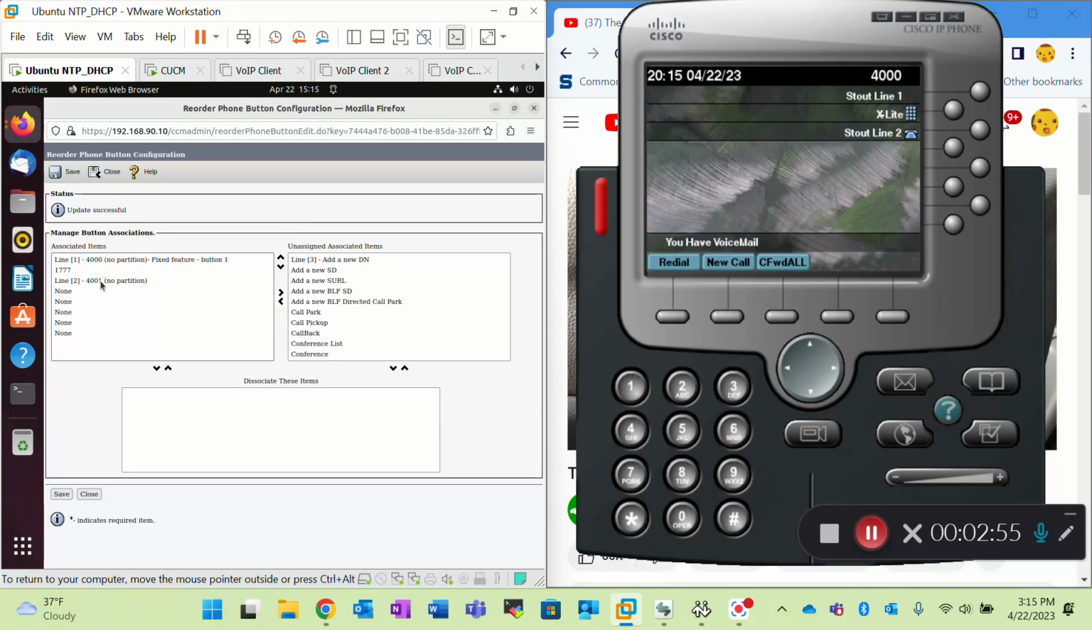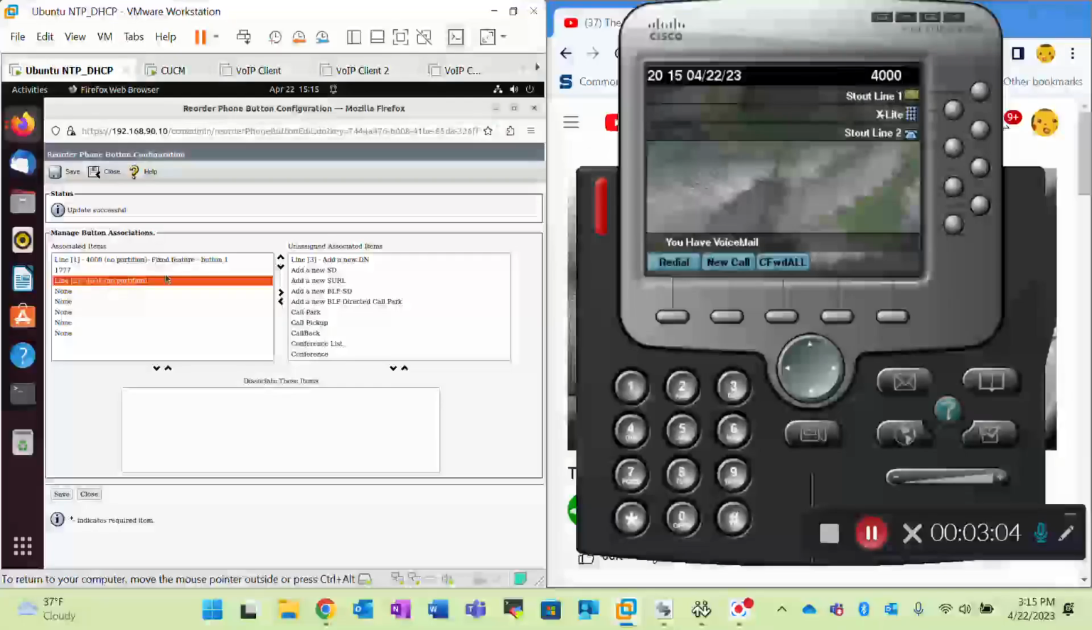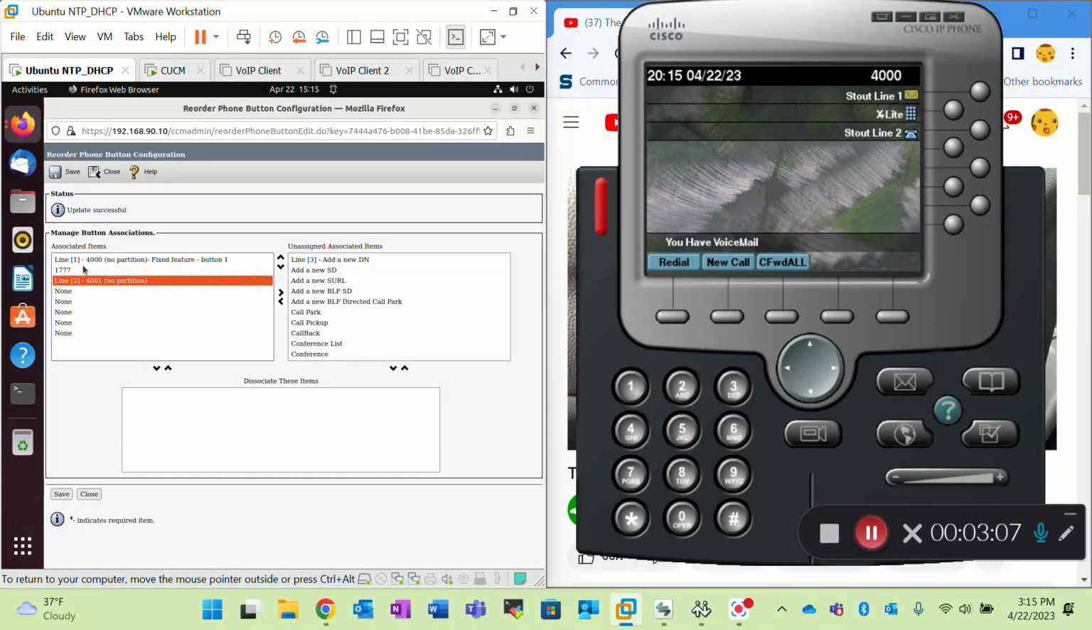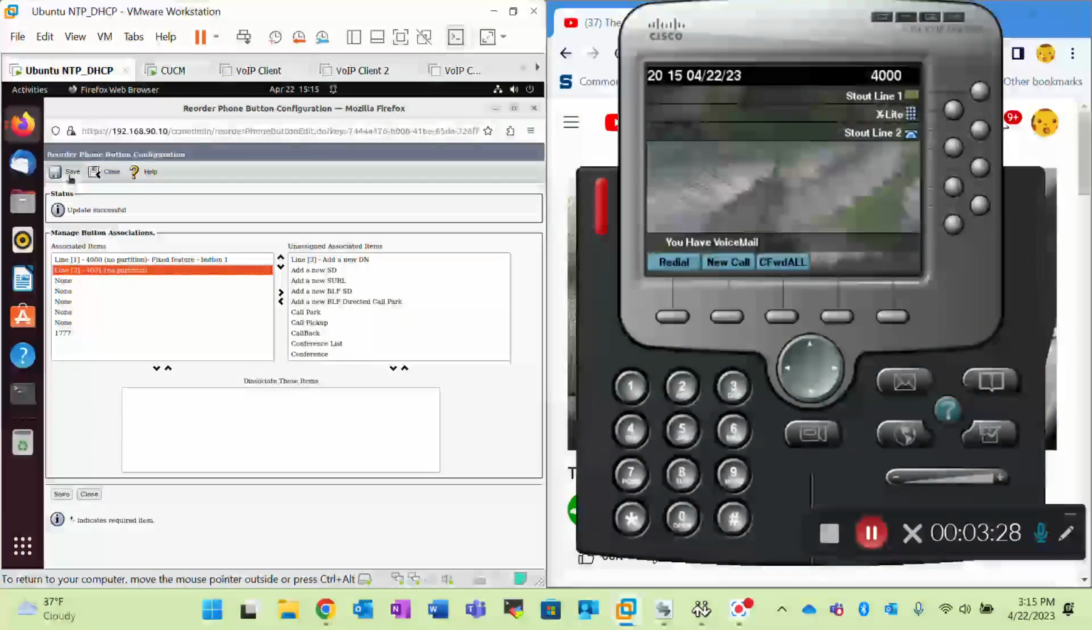Say you want to associate these items to a different button on the Cisco IP phone. All you would do is move the corresponding items to whatever spot you want. Since the IP phone has eight buttons, there are 8 slots over here. In our case, we're going to move the speed dial all the way down to the 8th button, and we'll leave line 2 up here just to keep it all organized. Once that's all done, we'll click Save.